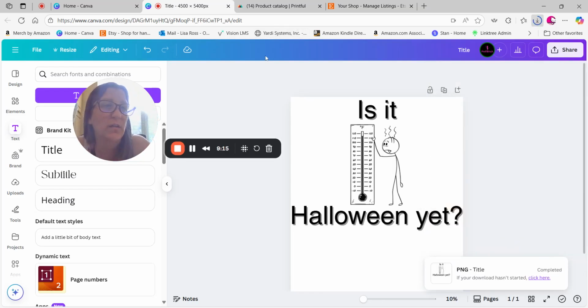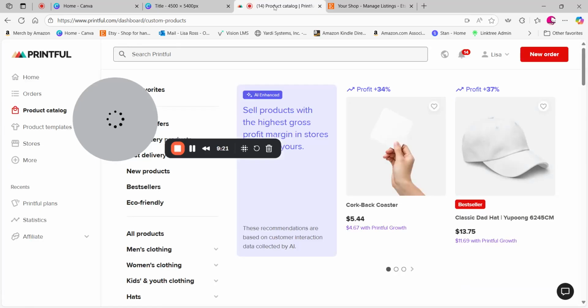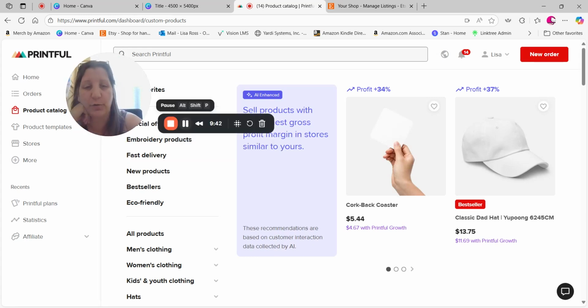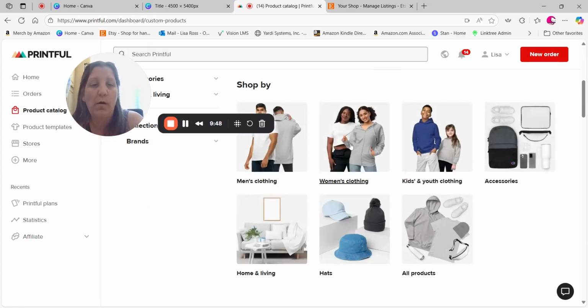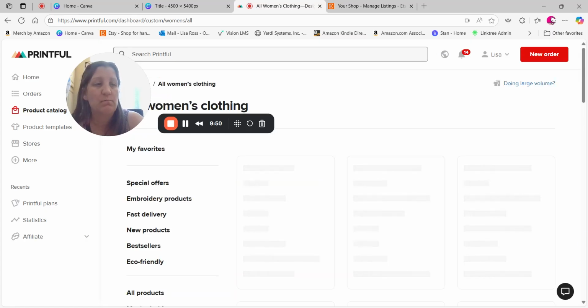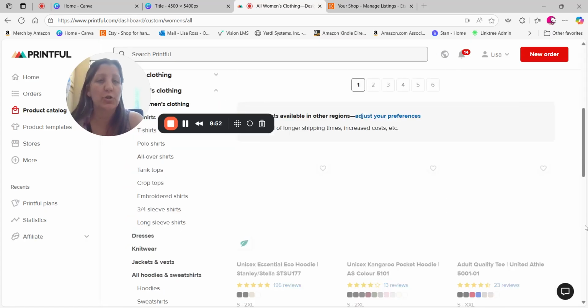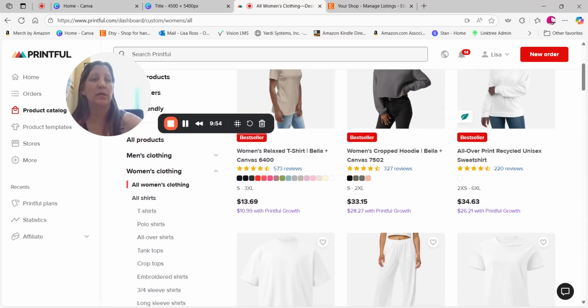Okay, it's finally downloaded. And let's go over to Printful, which is a free site where you can place your designs on anything. Okay, so we're at Printful, and I'm just going to do a unisex t-shirt to throw that on, just so I could show you. Gosh, why is it being slow?